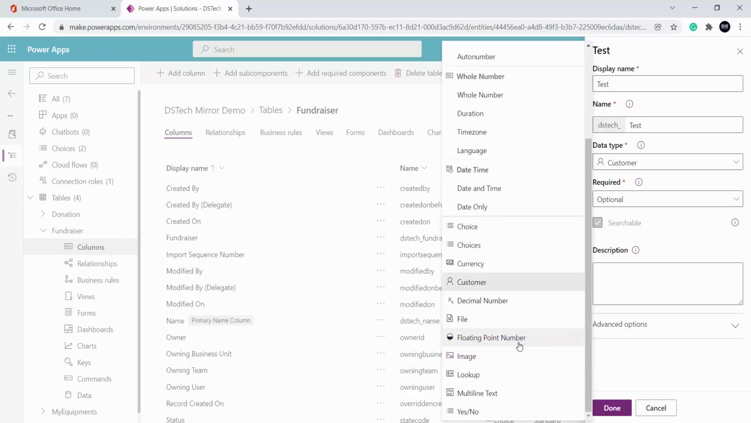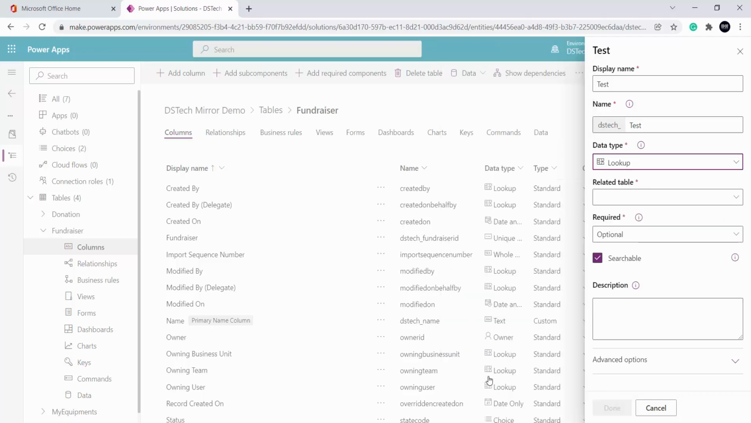Then decimal number, floating point number, lookup. Among these, the lookup column is important. If I want to create a relationship between two tables, I will be using a lookup column. I will cover the complete relationship in a separate video because it's a big topic.